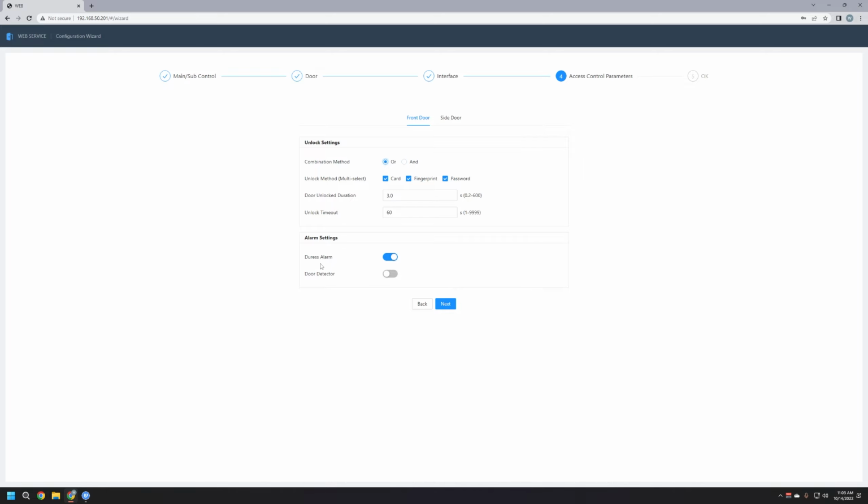And these are your alarm settings. This is your duress alarm and your door detector. This will be linked to your unlock timeout. So a certain amount of time, this is going to be in seconds, you will have an alert for when the door sensor is opened.